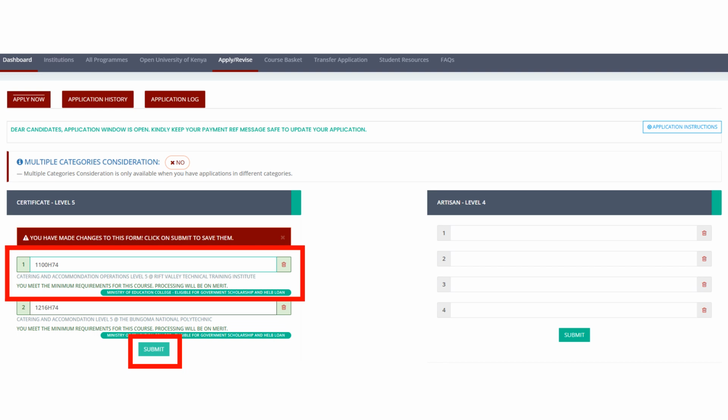So for this case, the number one is 1100H74, which is the catering and accommodation course in Rift Valley Technical Training Institute. There it tells you that you have met the requirements for that course, and it's a government institution. You qualify for sponsorship and help. So once you're done, everything should be green, because you can't apply for anything you haven't qualified for.